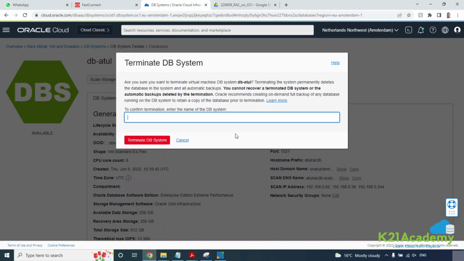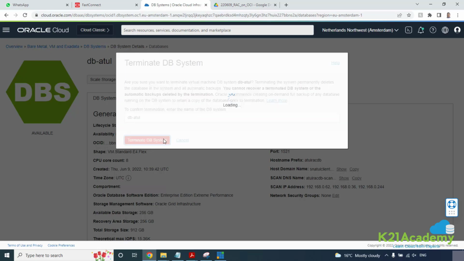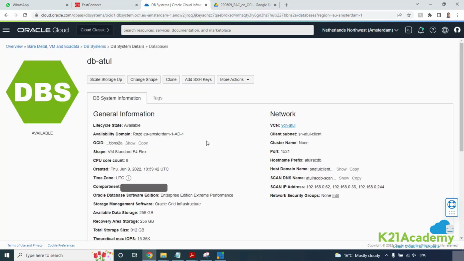So I'll click on terminate. And then I need to type the name of the DB, which is db-atul. And finally, you say terminate the DB system, and this will go and terminate. So be careful, you can terminate this database.